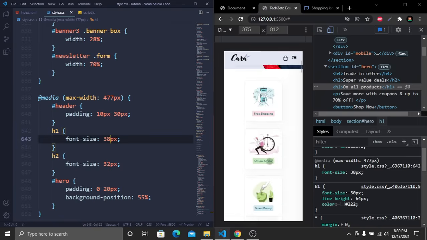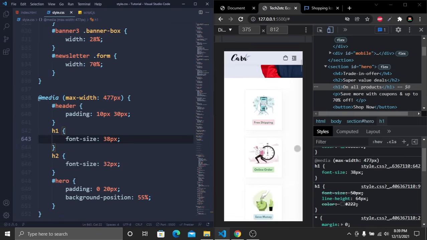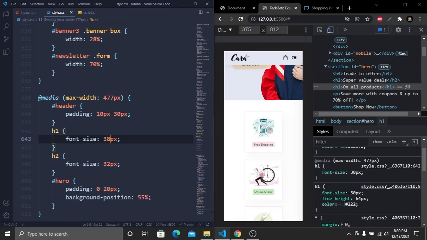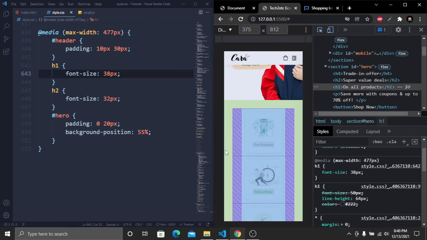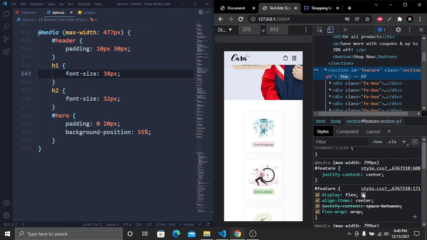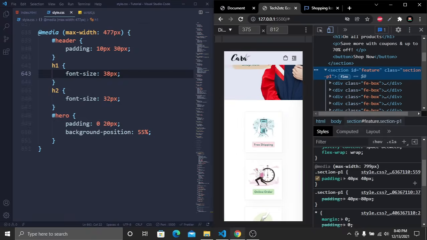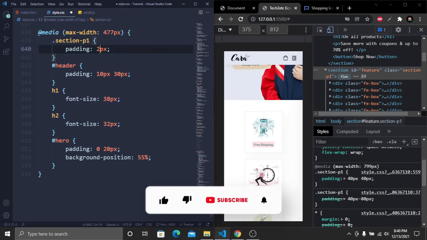So after this one, here you can see that this section is now in one column, but I want this feature section to take two columns in this small screen. So for doing this, first we have to decrease the spacing, I mean the padding from the left and right side. So I will simply select the section, and here you can see that we have a section padding. So I will simply copy the rule and then paste it here. Then I will change the padding, and the padding from everywhere, it will be only 20 pixel.